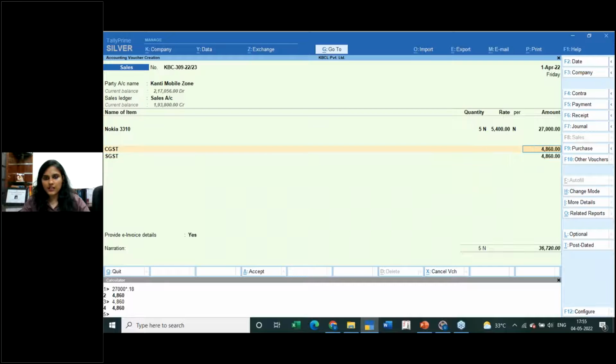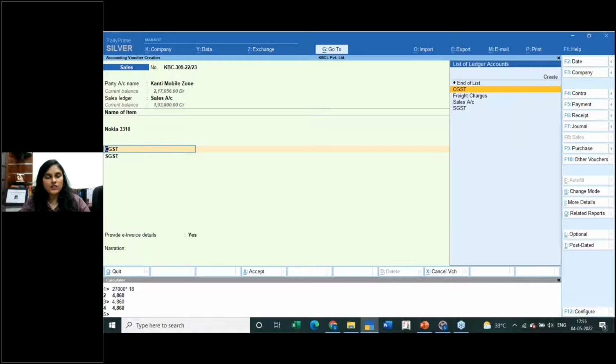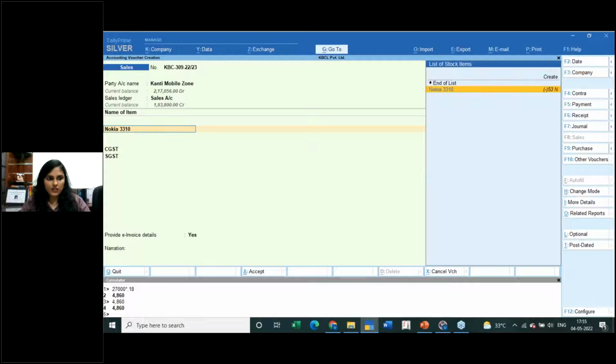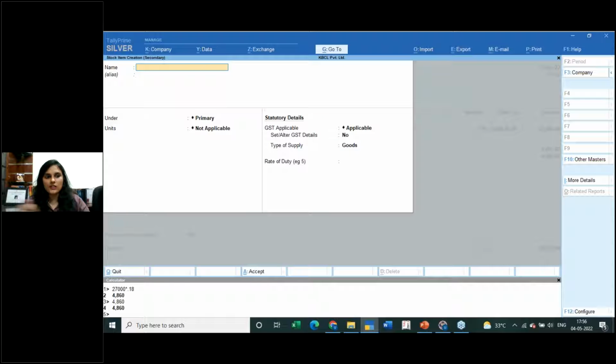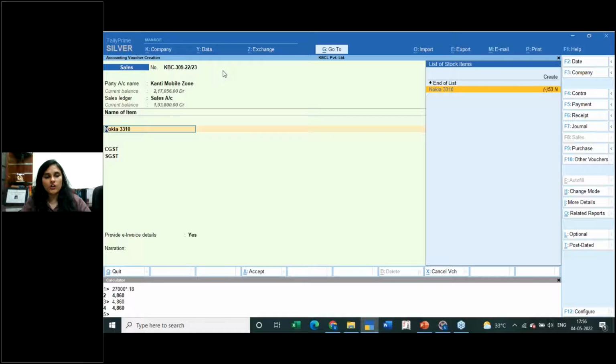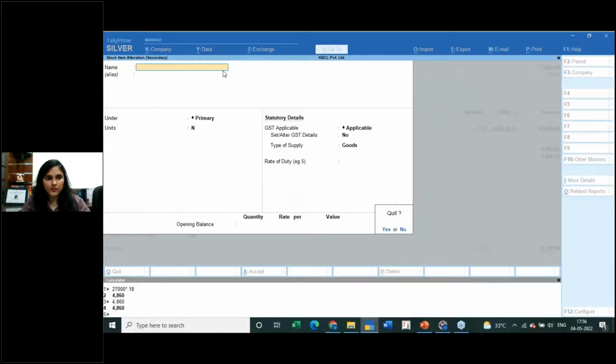How did I do this? I just quickly clicked on Alt C. Alt C works in every place. If you are here and you want to create a new stock item, you just click on Alt C. It's the stock item creation screen. If you just see here, you will be able to see that. In case you want to alter this, you just press Control Enter.